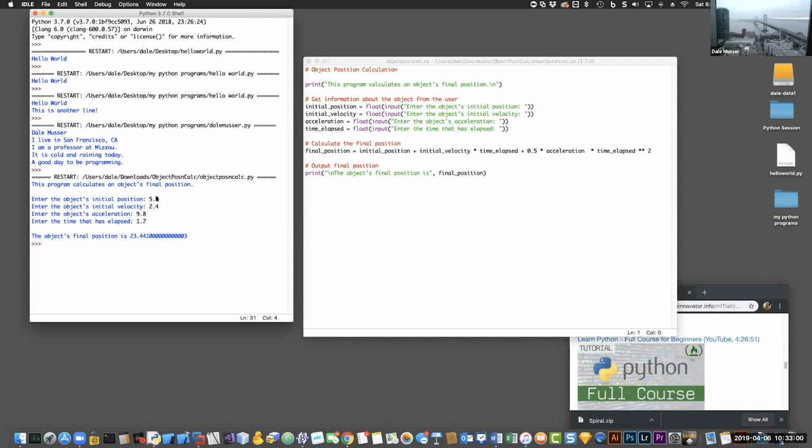So the purpose of this program is to get input from the user and use that input to make a calculation. This is a very common task for a computer program: take input, perform a calculation, generate output. This formula is from physics: given an initial position, initial velocity, an acceleration, and a time elapsed, we are able to calculate the final position of an object. So let's take a look at the lines of code that do this.